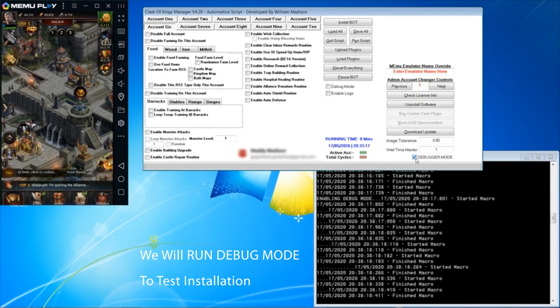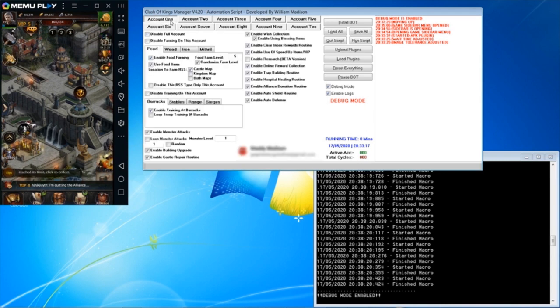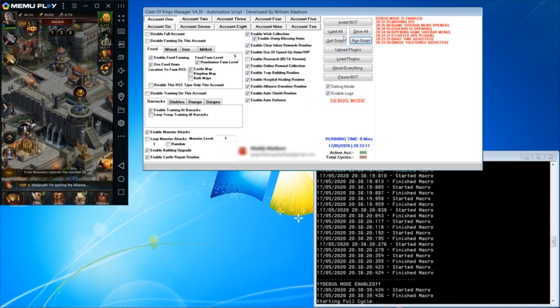So I'll enable the debugger, and that just enables a few settings just to test out. So accounts 6 through 10 are all disabled, accounts 1 through 5 are all enabled, and everything's turned on with them. So I'm just going to click run and run just to make sure that the script moves and everything works, and then this tutorial will be over.